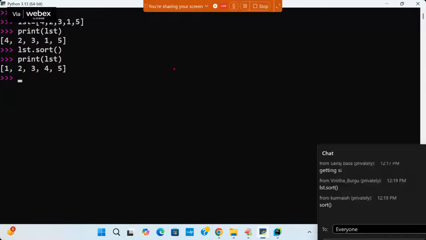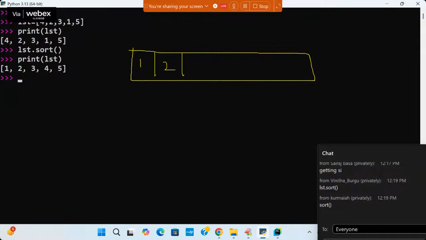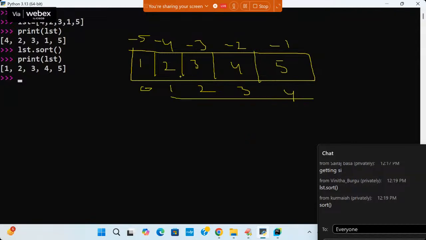Now if you take the memory management of a list, if you are already our Python student, this data is available: 1, 2, 3, 4, 5. This is the data we got. Indexes 0, 1, 2, 3, 4. And negative indexes -5, -4, -3, -2, -1. This is my data. What is our logic here? 1 to 4 will give you max. 1 to 4 will give you what? Max sum. Next is called what?